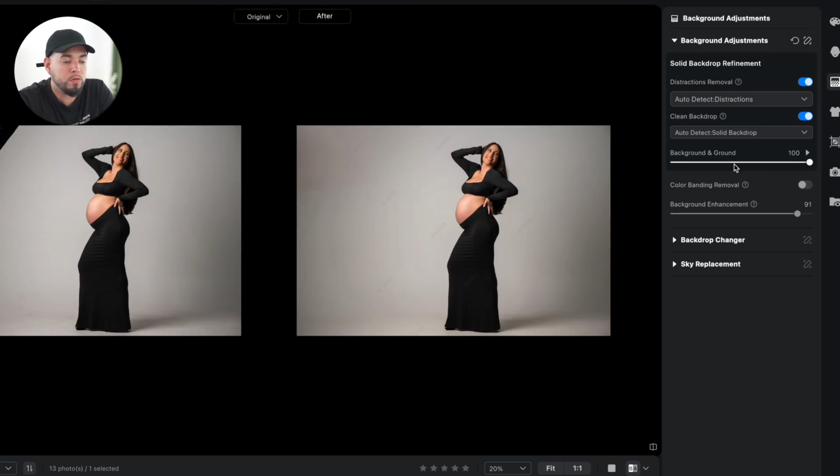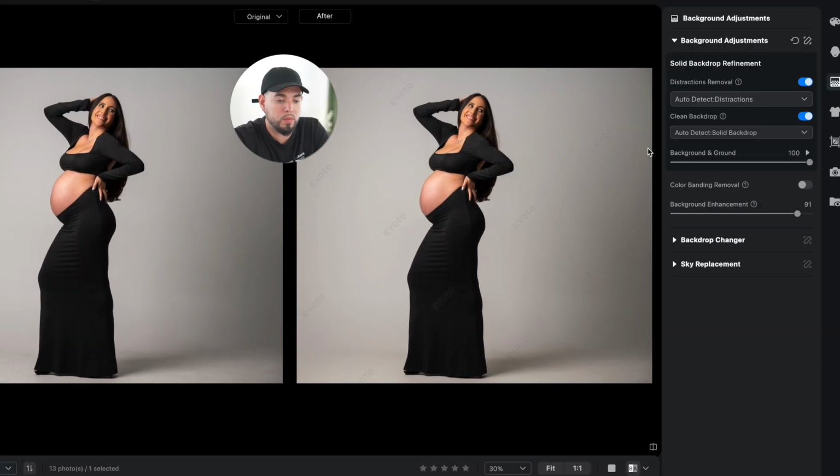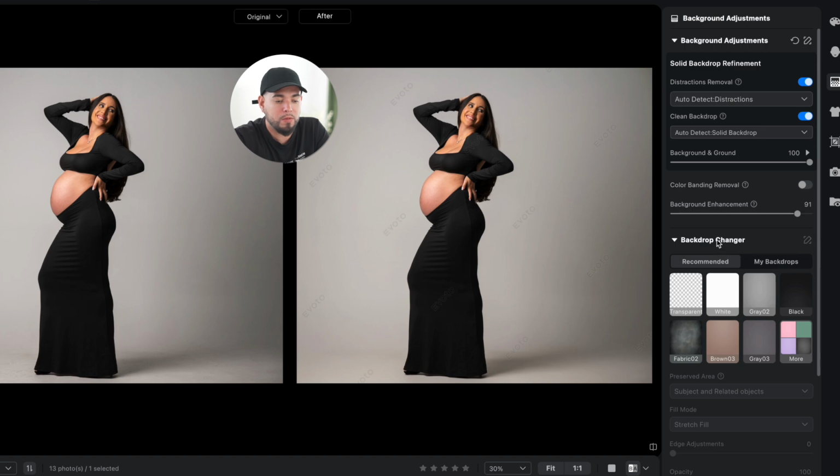We're going to remove this background and we're going to place my subject in another background and regain those shadows that we might lose. This is going to blow your mind. Check this out, guys. We're going to go to background changer. And I just want to keep it gray. Let's just keep it gray for the sake of the video. I'm going to pick Gray 02.